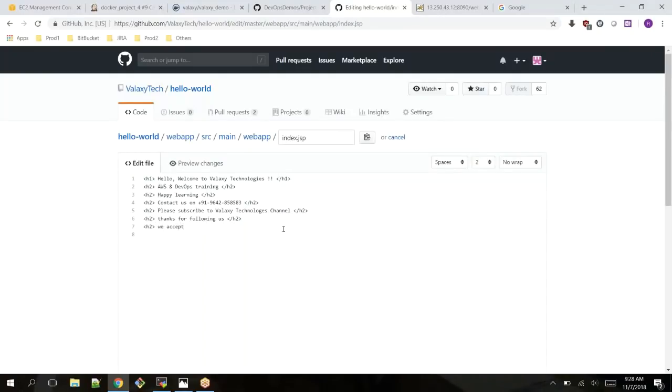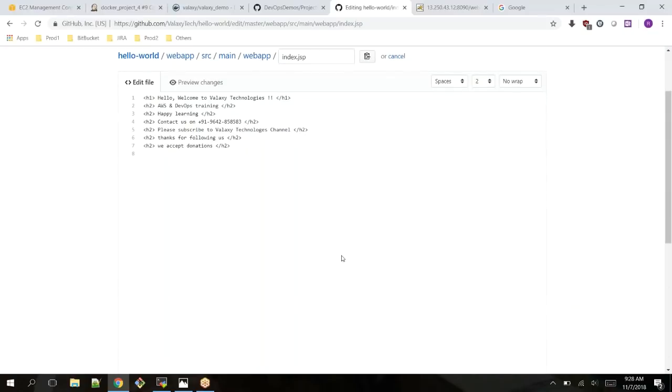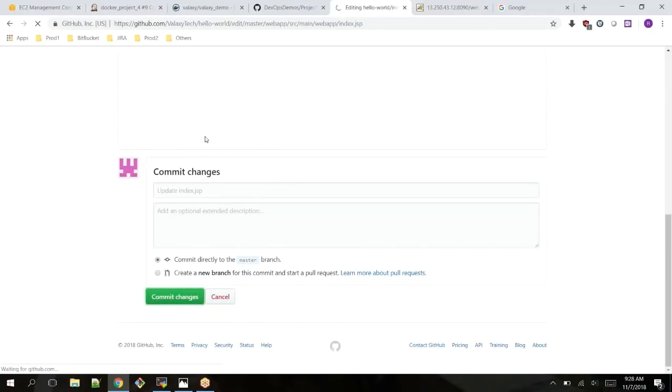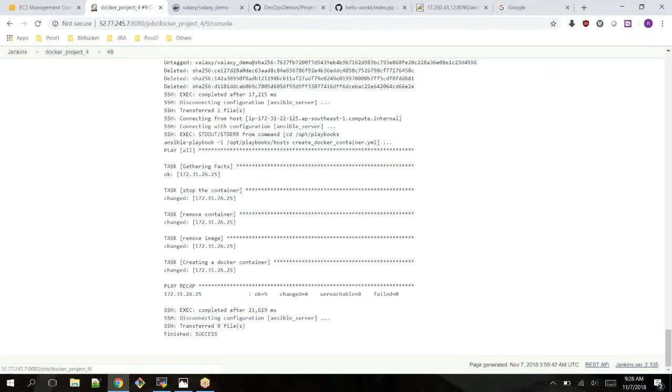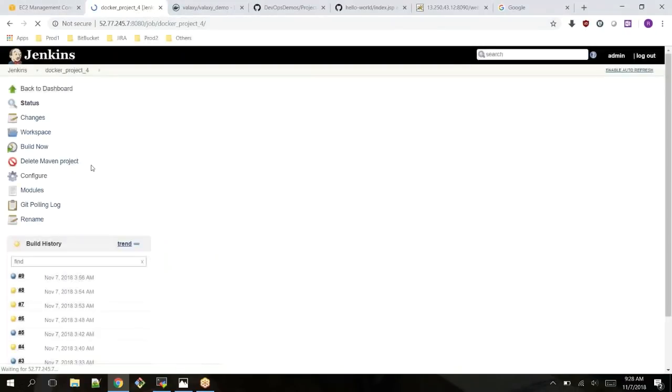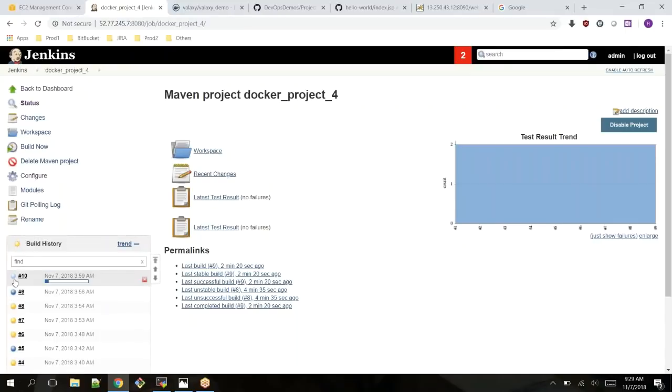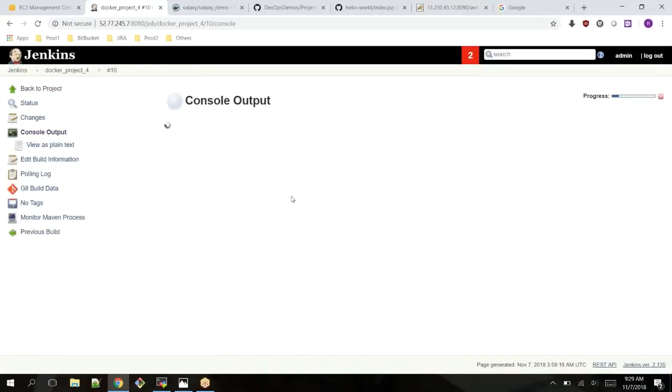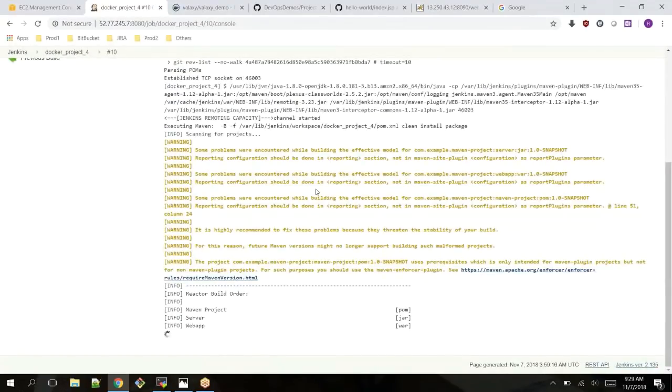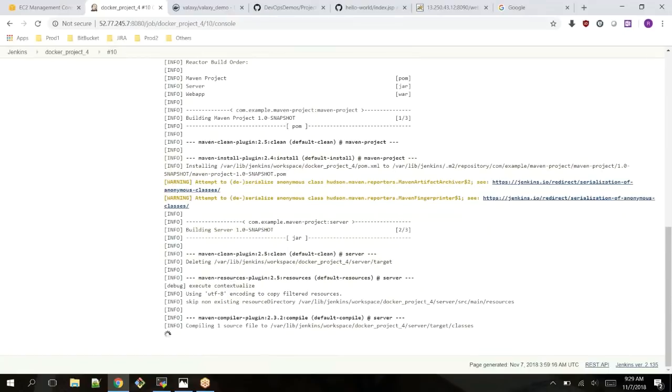We accept donations. I just saved it. It should identify the new change and get executed, job number 10 this time. So it is triggered right now. This time nothing to change. It automatically removes the old container and creates a new container.